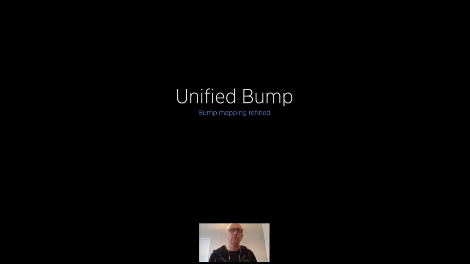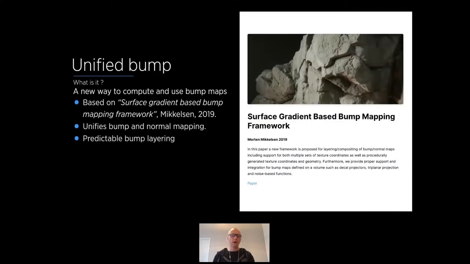Another cool feature of 24 is that OSL allowed us to review our bump mapping workflow. So we decided to go with something quite different. We took advantage of this new paper from Morten Mikkelsen, which redefines bump mapping as surface gradients. All bump techniques, that is height and normal maps, can be formulated that way, and mixing surface gradients gives predictable results with very little work.